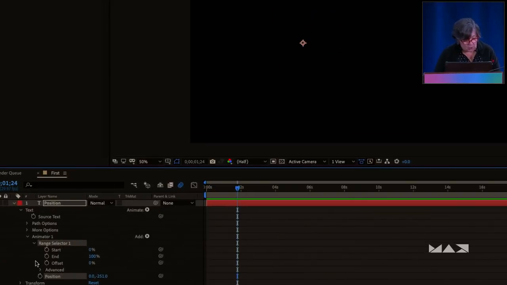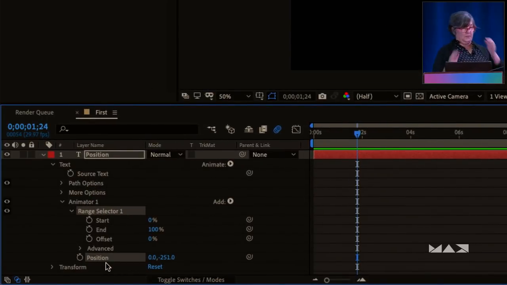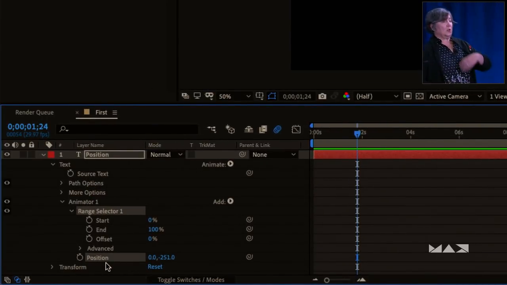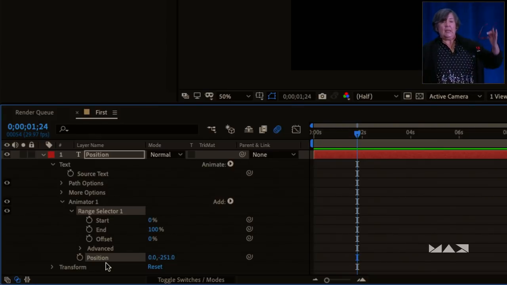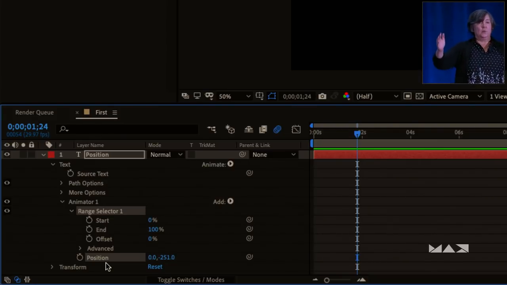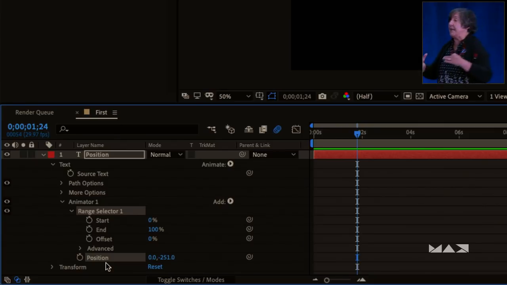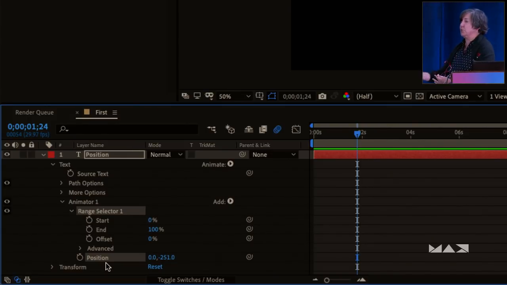So there is something called a range selector that has 3 values. One is called start, which refers to a line that I haven't shown you that is all the way to the left of the word. End is a line all the way to the right of the word. The influence, if you will, of that effect, that position animator, only occurs in between the lines. The lines animate. If I move the lines, then some of the characters get the animation and some don't.